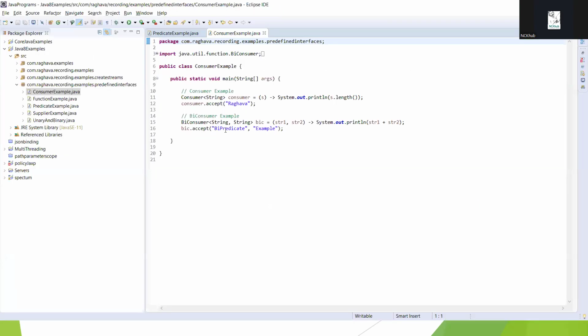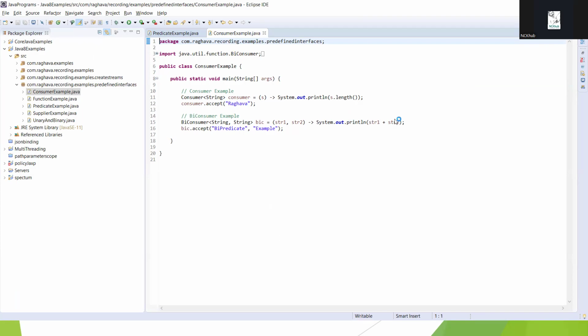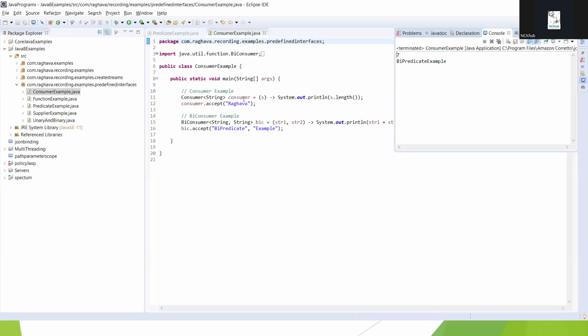Now let us see the example for that as well. For the BiConsumer, I am passing two string values. What it does is concatenate both the strings and print the output to the console. Now let me try to execute this example. For the first one, I'm just printing the length of the string, and that particular length is 7. And for the BiConsumer, I'm passing two strings as input, and that implementation concatenates the two strings that I am passing, and here is the output I have got.